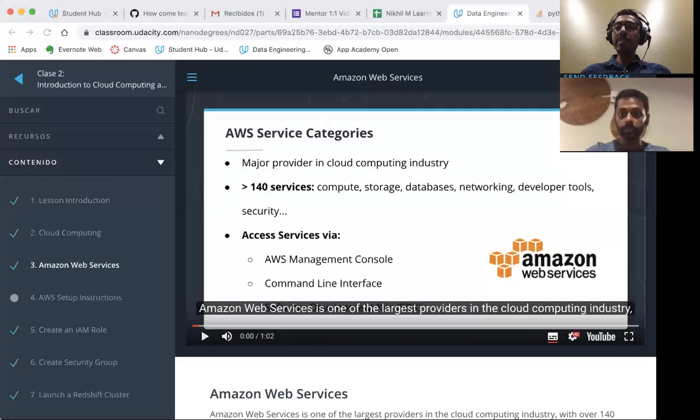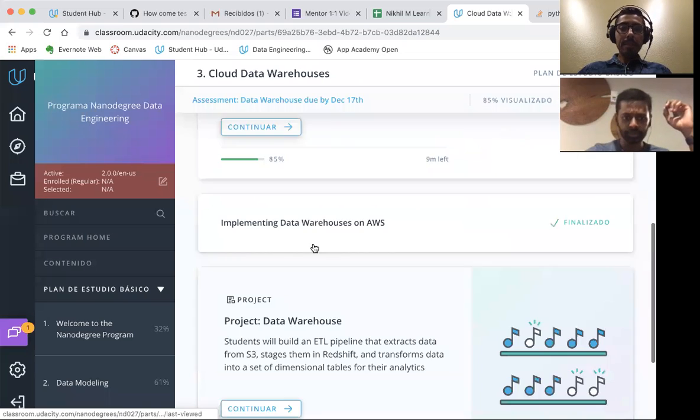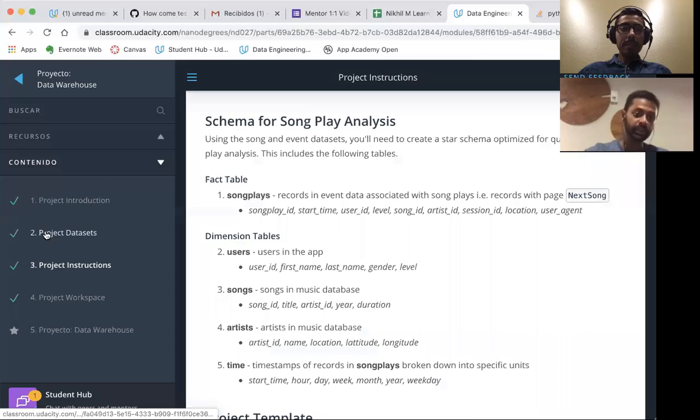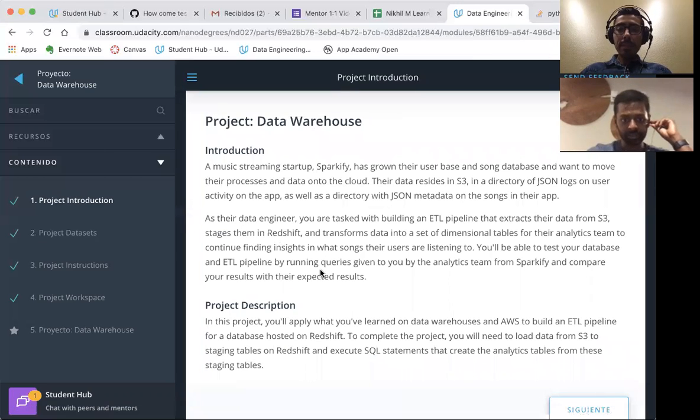Cool. Okay. And then the other thing I wanted to ask you about was the data warehouse project. I haven't really started it yet. I just finished the lessons and started looking at the description, but it basically looks the same as the first project, the Postgres project, but we have to implement it in Redshift. Is that right? Is it exactly the same?